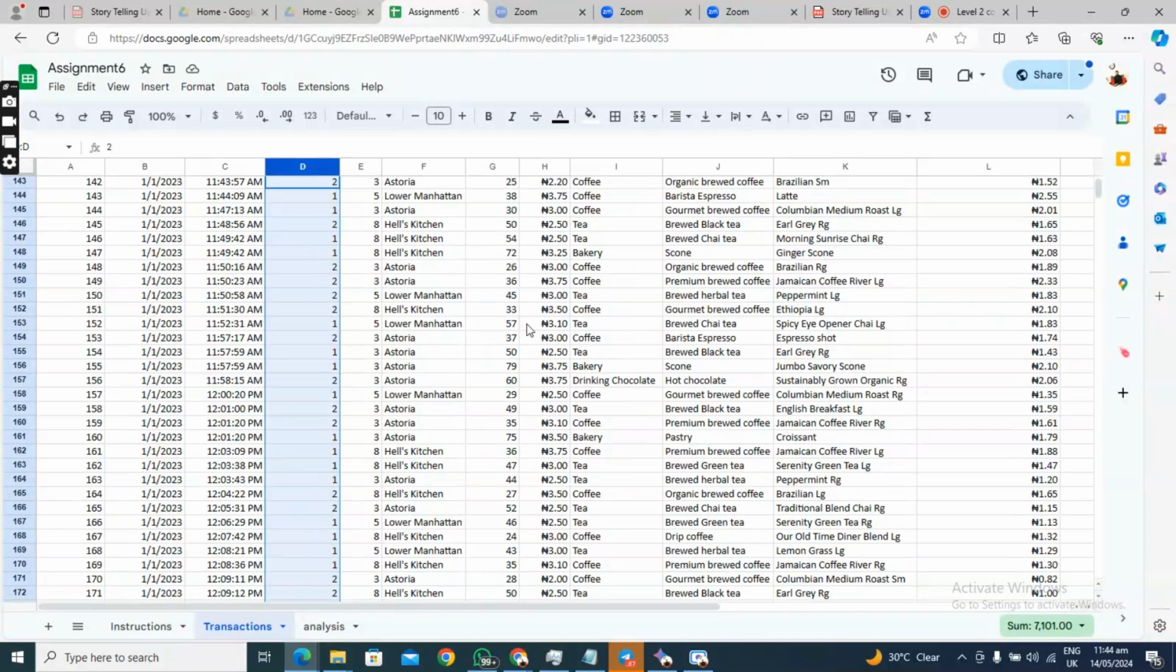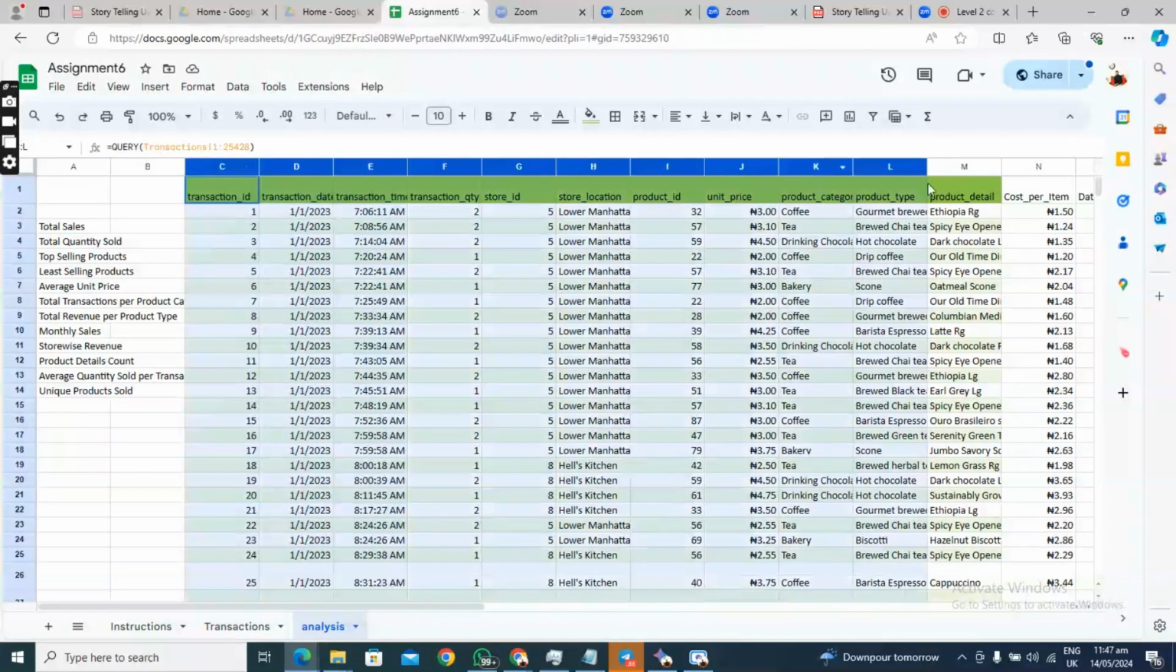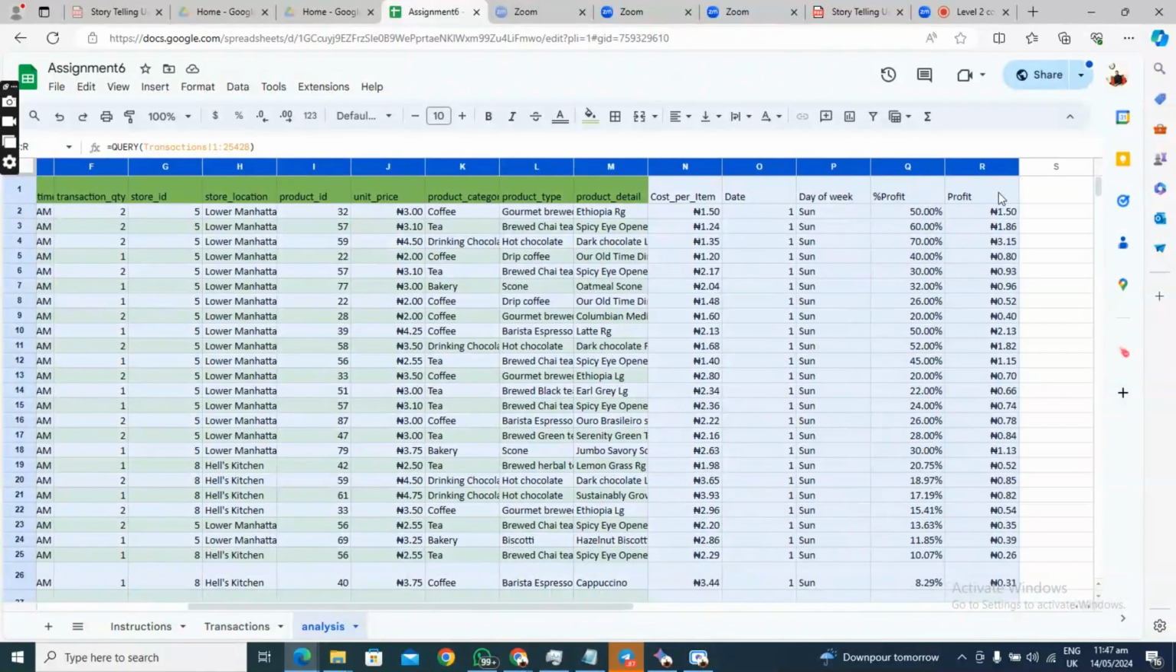So because it is an online database, they can enter their data and record the time of transactions as of when the transactions were taking place in different stores. So this is a centralized database management system that they have here. Okay, so here we have the data: total sales, total quantity sold, top selling product, least selling product, and the likes. So I have my full data here.